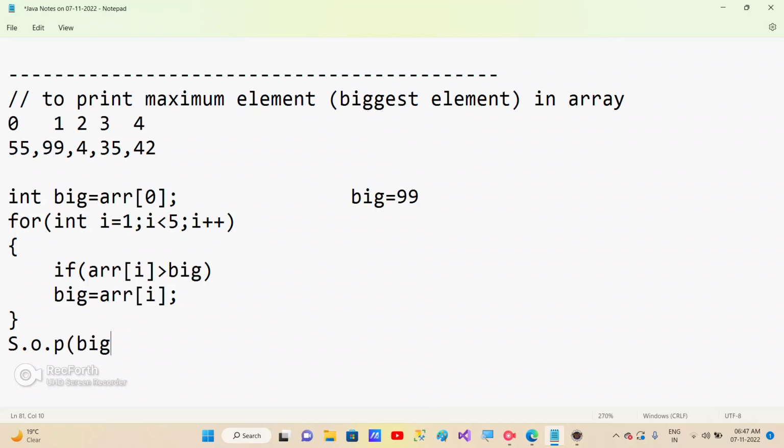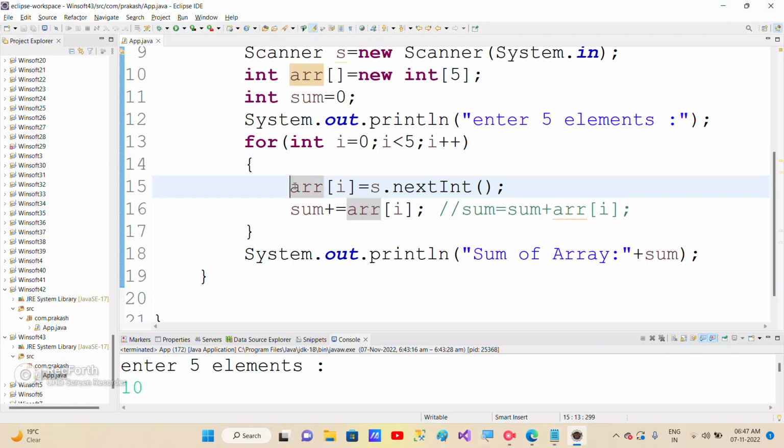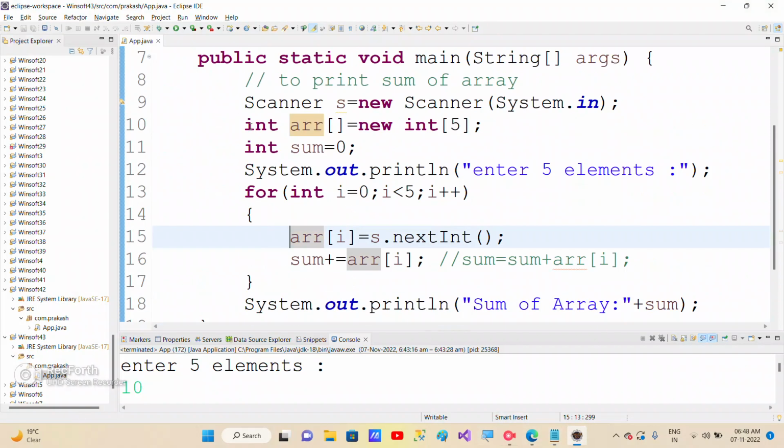So outside the for loop we are printing System.out.println big value. So what is the output now? 99. So in this way we take the zeroth element as big, and we keep on comparing the remaining elements with the big element. If any one element is bigger than big, that itself becomes big, meaning we are copying that ARR of I value into big. So finally when you come out of the loop, if you print the big element, that will obviously be the biggest element in the array itself. Okay, let's try to do the same thing in Eclipse.